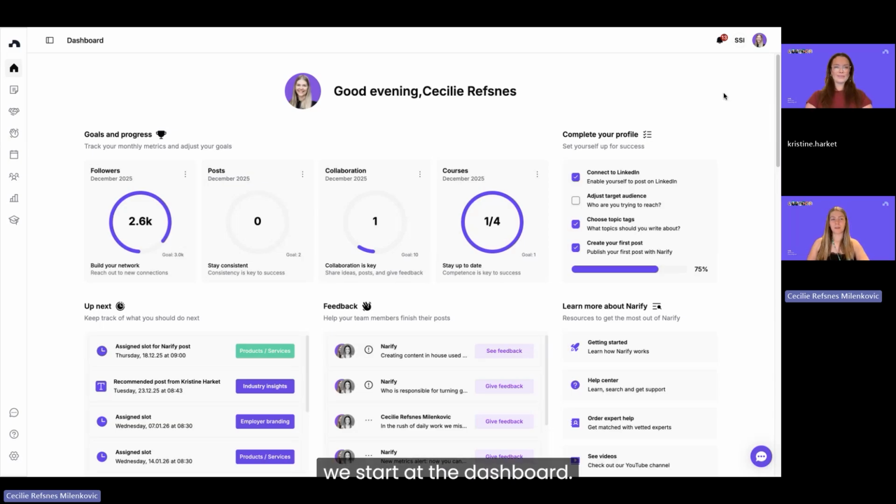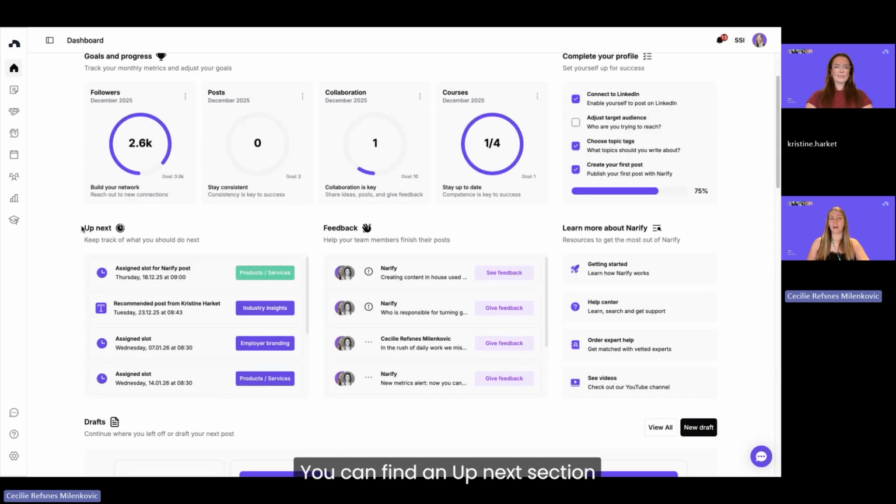To start off, we start at the dashboard. Here you can find your goals and progress of the month. You can find an Up Next section where you can find all your scheduled posts, assigned slots, which is the time and date that you should publish your next post, or recommended posts from other people.